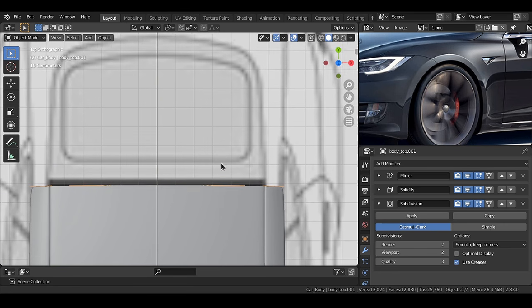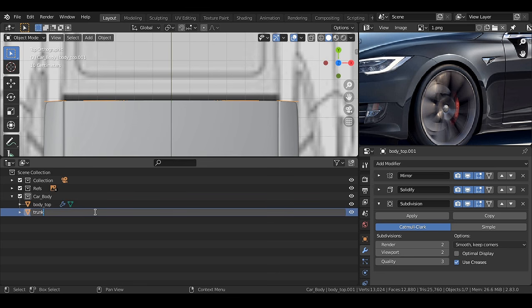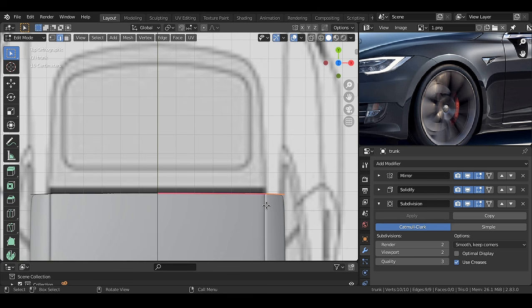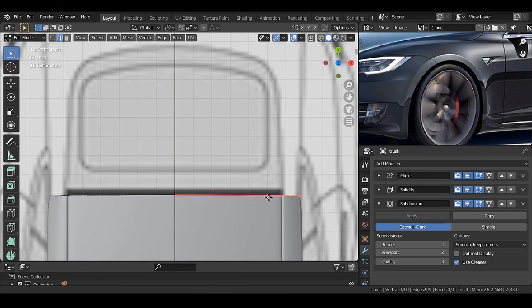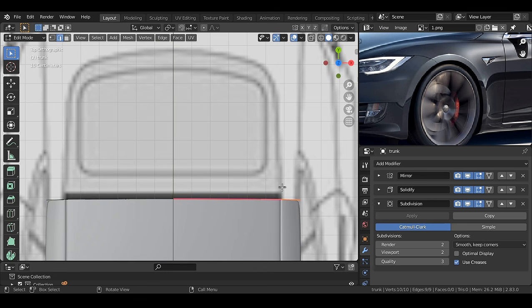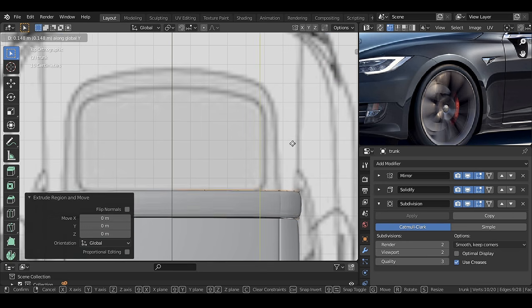So let's go to the top view. Let's first give this some name. Pull it back inside. Make sure you're in edit mode for the trunk object. I do not like to have a crease in the first place. I might add it later on. So I will just press Shift E and -1. So the crease is now gone. I will quickly extrude.